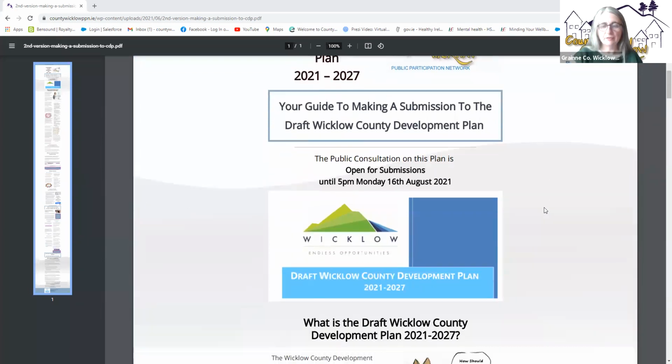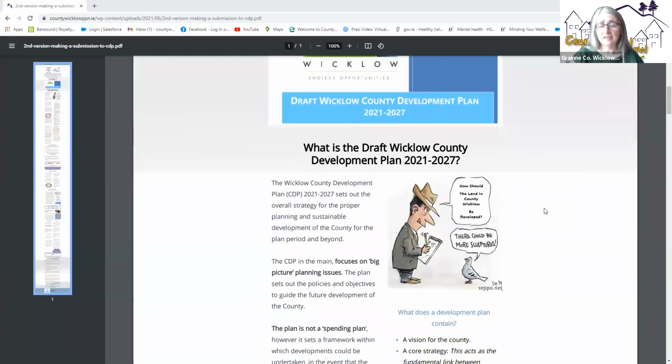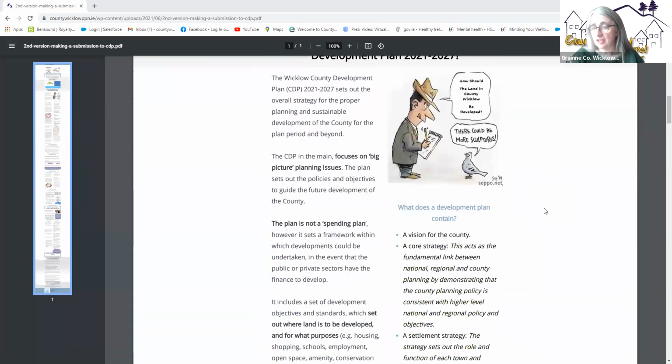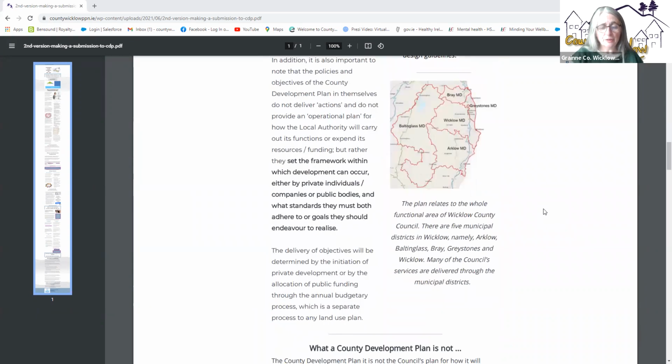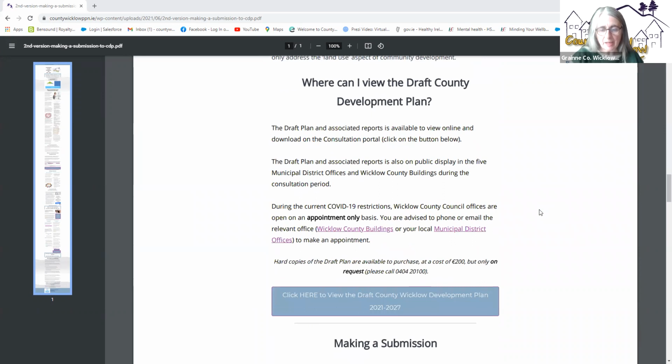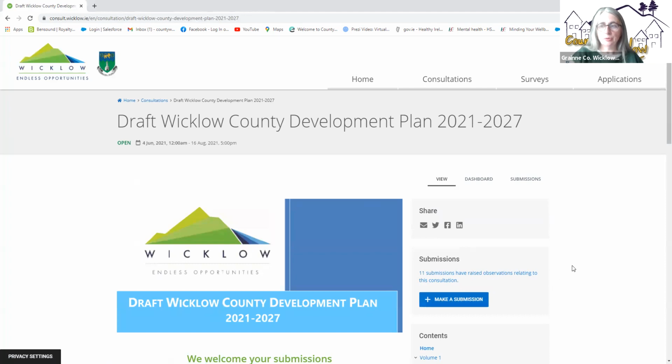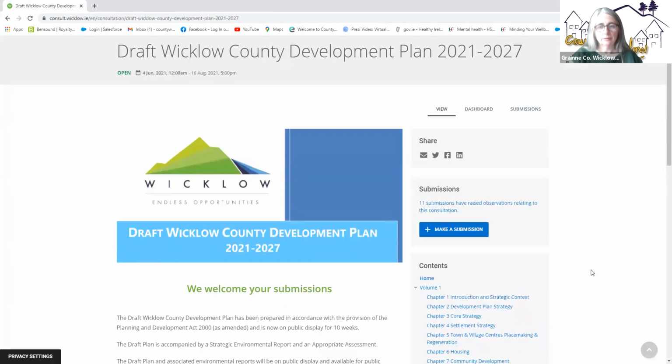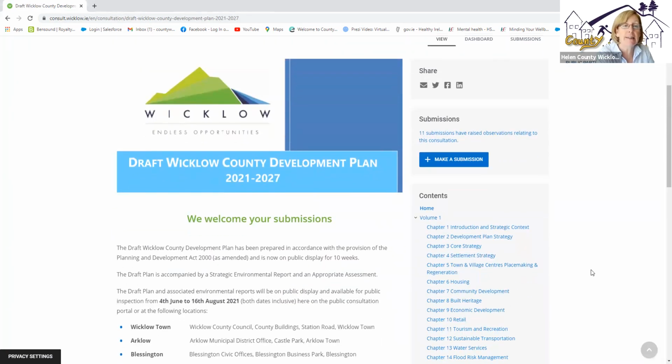Okay, so we've put a number of links in the document that will bring you to the consultation hub. So hopefully you will have no problem accessing one. So I think this is the first one you'll come to in our resource. Click here to view the draft County Wicklow Development Plan. Okay, so if we click here, it'll bring us to the consultation hub and the main landing page for it. Okay, so here you can see the plan.